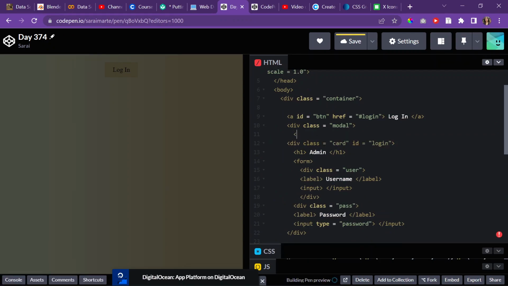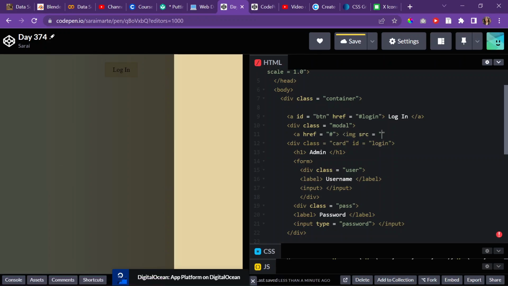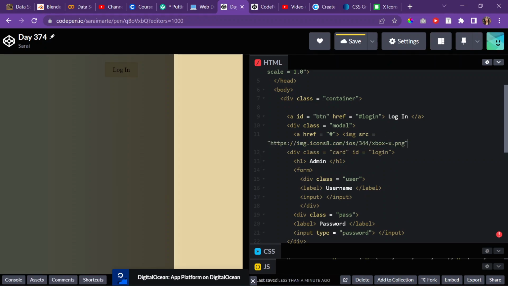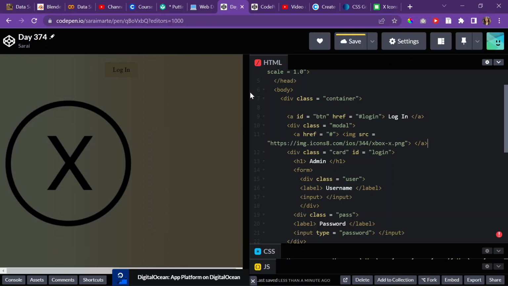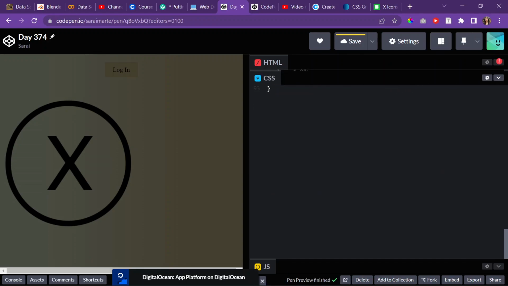Go to the modal itself and just give it a, what was I going to do? Oh yeah, an image. So it's going to be a link though, because I'm going to target it, and the link is going to be an image. It's going to have a source of the following link that I just pasted. And then I'm going to give it an ID of X, and I'll just go over here to my CSS and target it. So X is going to have a position absolute.